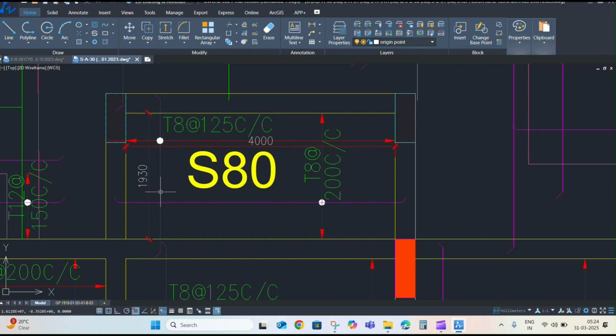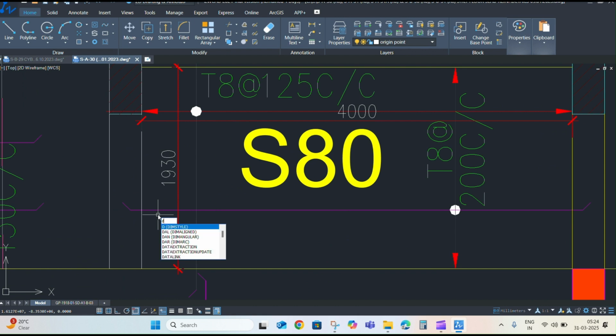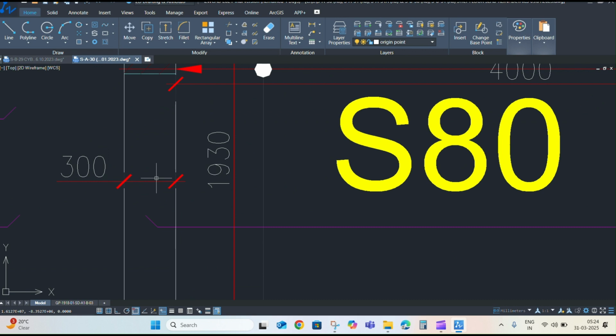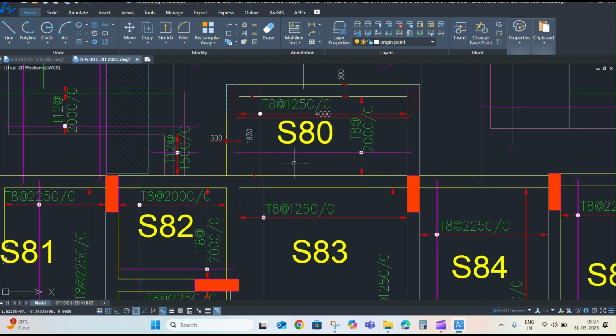Details. For specific structural details, like the connection between a column and a beam, use section views and include reference symbols. Use of hatch patterns. AutoCAD allows you to use different hatch patterns for materials like concrete, steel, etc. Make sure you apply the correct hatch pattern to represent the materials used in the design.